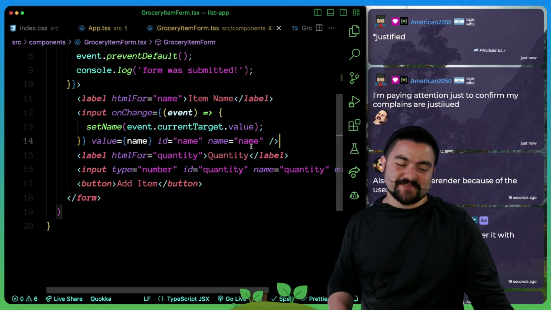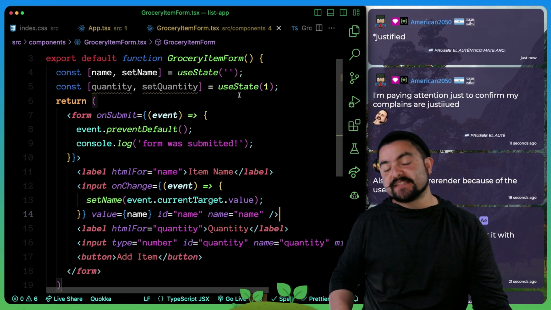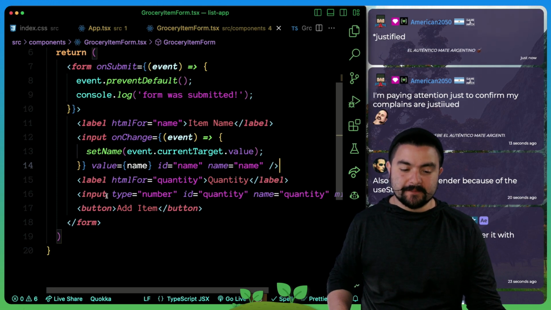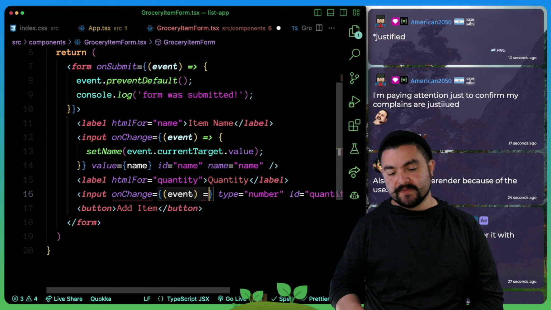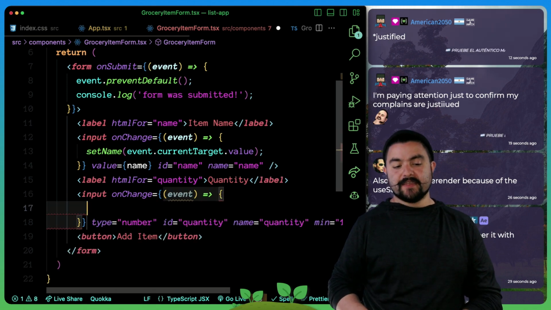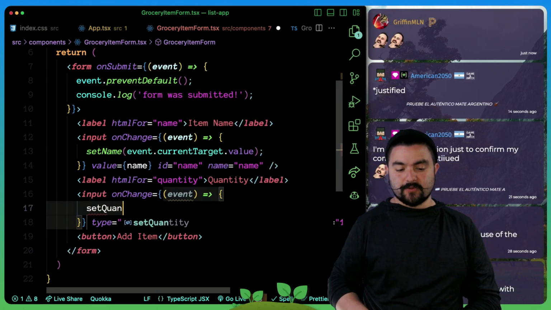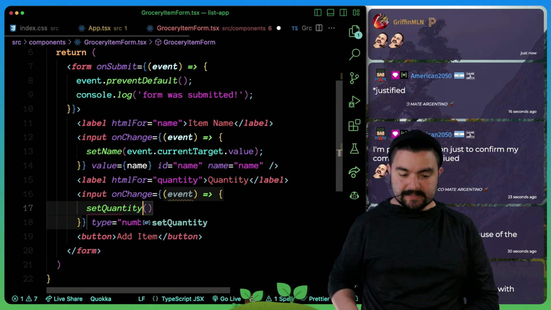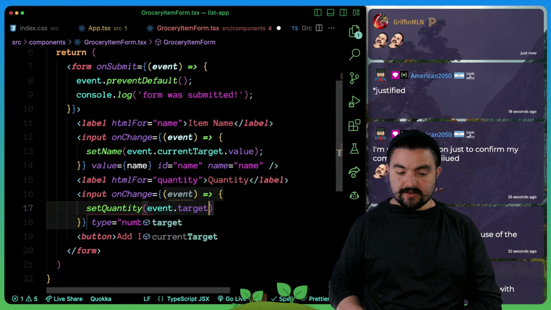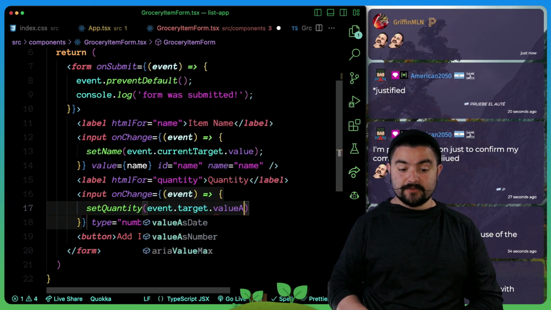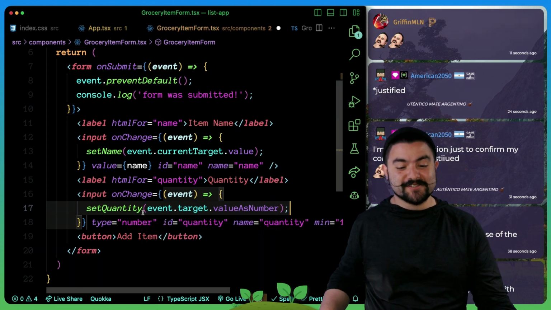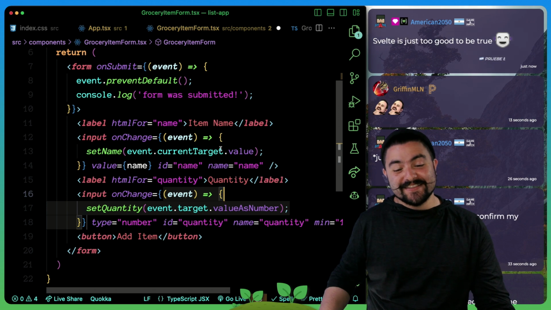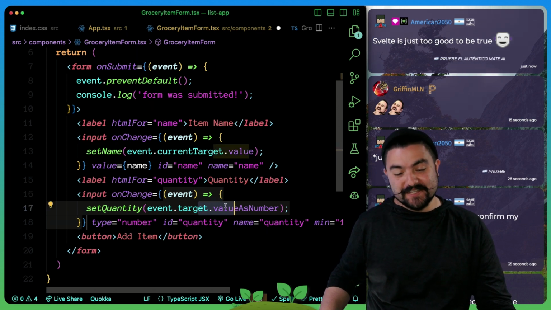I'm okay with that, America 2050. And so I now need to do the same thing with quantity, right? So over here for quantity, I need an on change. We're gonna grab this change event listener, and then when it changes, we want to set the quantity. We'll do event.target.value as number. That's probably a new one. Some people might have just learned that. But this is like a vanilla DOM right here.